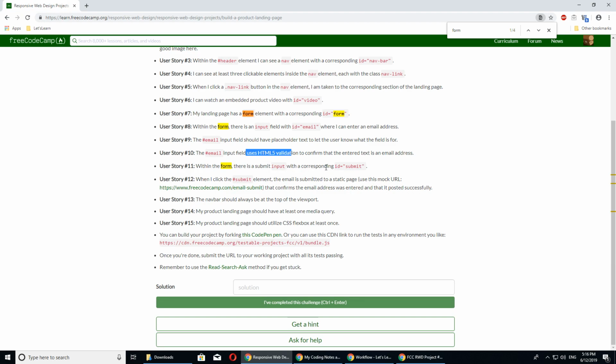There's an input with a corresponding submit input. Right, the button was kind of weird. Submit it to a static page. Use this mock URL that confirms the email address was entered and that it posted successfully. Should always be at the top. Well, it kind of is, but I guess we have to like lock it. CSS flexbox at least once. Oof. Forgot about flexboxes. Okay.